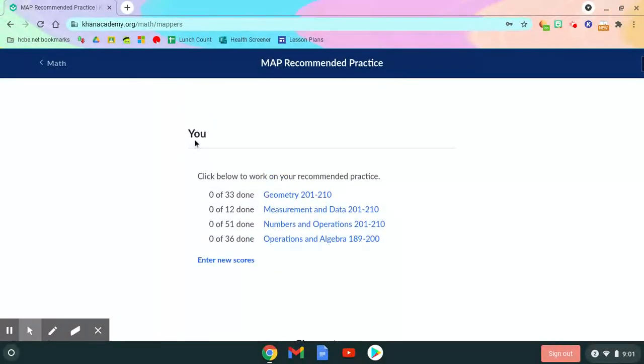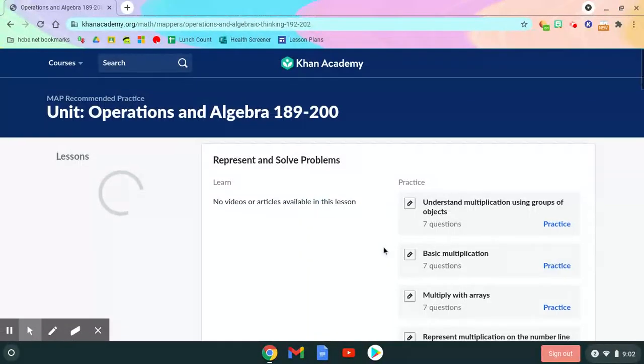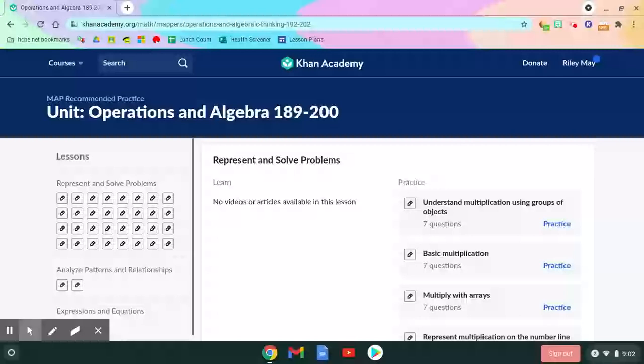Right here, this says you, so that would be Riley May or your child. And then this shows the different domains or areas of math that we learn as fourth graders: geometry, measurement and data, numbers and operations, and algebra. And this shows what Riley May, my second grader, is ready to learn right now. As you see, operations in algebra was her lowest scoring area. You can see the scores right here. Oops, I accidentally clicked it. But whenever you click whatever domain you want to work in, this is what comes up.